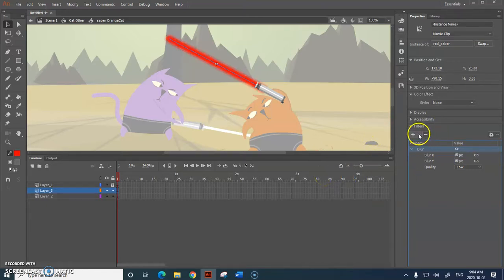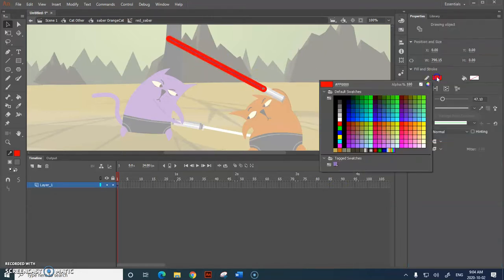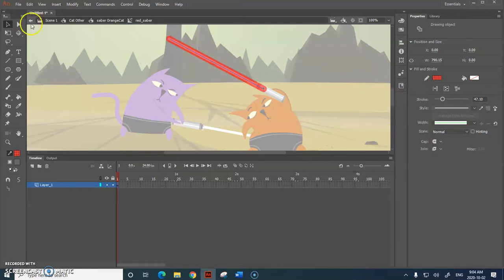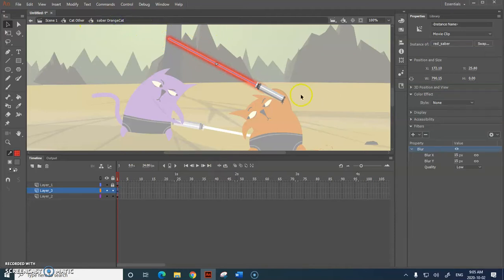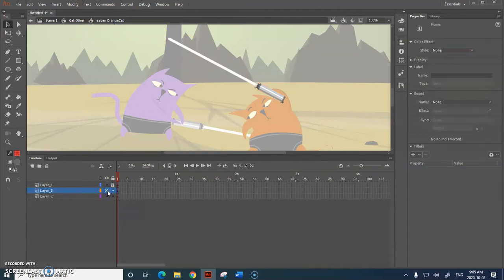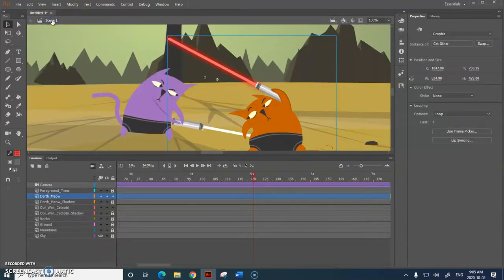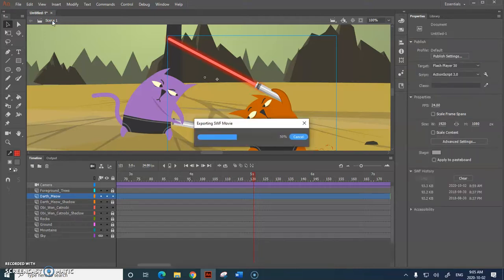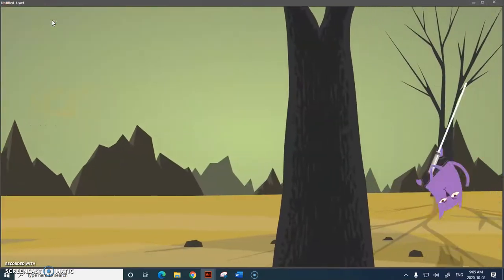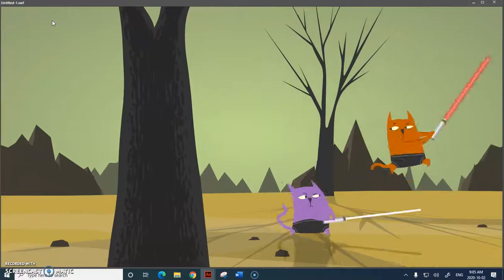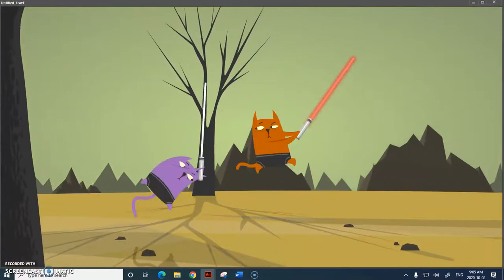I'm also going to select this, double click on it. I'm going to change the alpha to like 60. So I'm editing now that movie clip, then I go back. Now when I see this, the one below it is white. It's got this glow around it, and then I'll go back to scene 1, Control Enter, and we're watching this cat now battle with a red lightsaber.